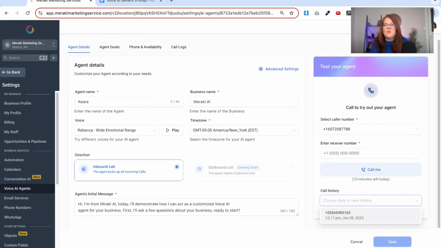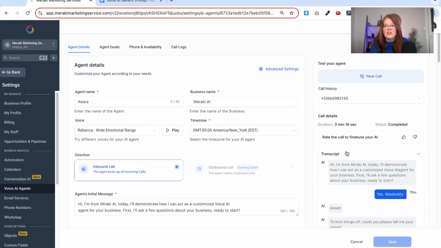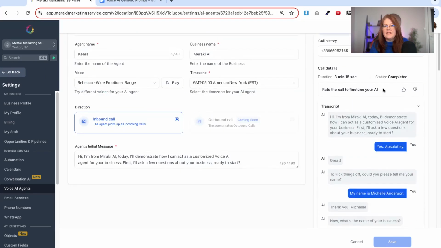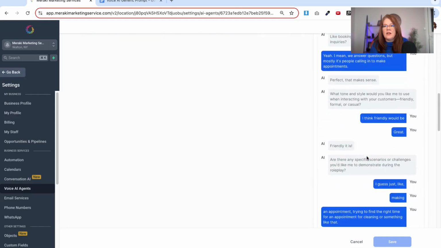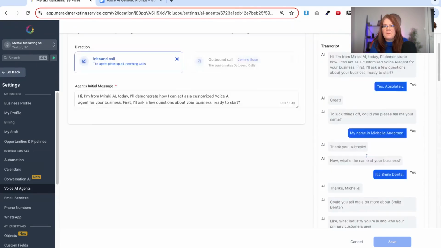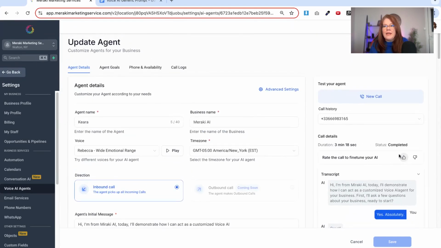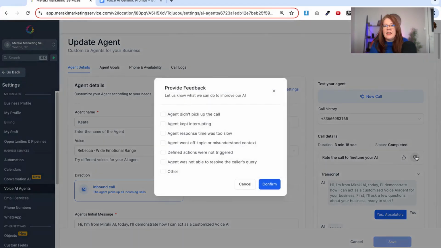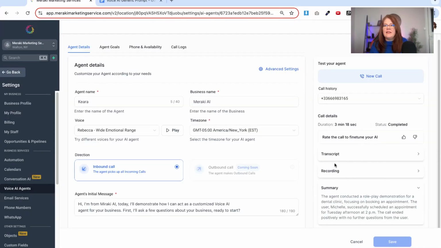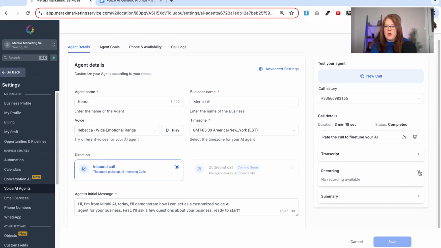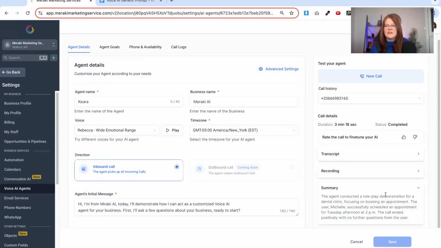All right, so here is one that's had a call, and I can take a look at the call. I can look at the transcript in here to test it out or to see how it went. And I can rate it based on how it went. So was it okay? Was it not? If it's like this, then I can actually give some feedback here. We can see things like the transcript. This one doesn't have a recording, I'm not sure why, but then we can also see the summary.